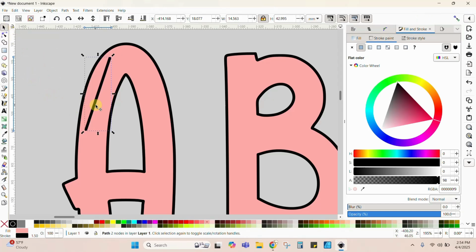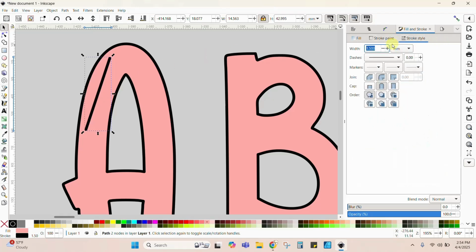That stroke is a little thick for what we want on the inside, so we're going to come to our stroke style again in our fill and stroke menu. Now it's at 1.5 because that's what we did previously, but for these inside ones we want them to be much thinner, so I dropped that down. I'll put it at 0.5. There we go. Okay, and we're going to change the shape of it now.